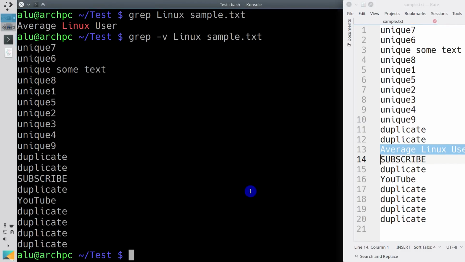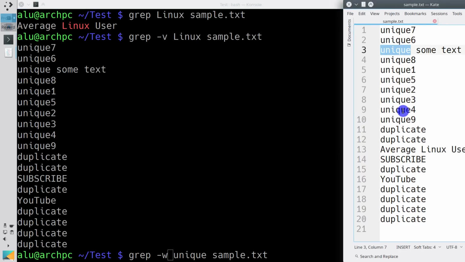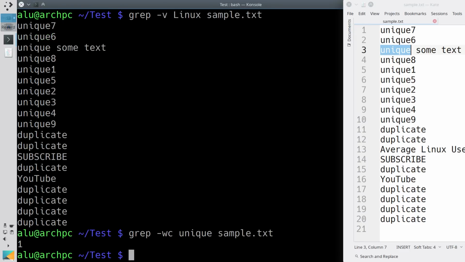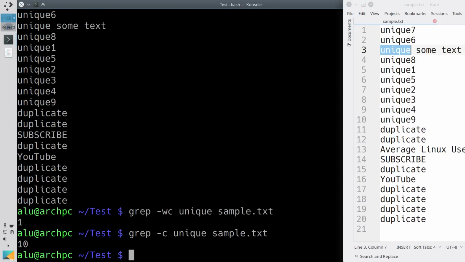Moreover, you can also combine different options. For example, if we go back to the command where we use the option W, so in this case it means to search not for a string but for a specific word, and we were looking for the word unique, like this one. And let's say you want to count how many lines contain the specific word unique. So you count, and as you can see it's only 1 line which contains that word. But if I remove W, there are 10 of them.